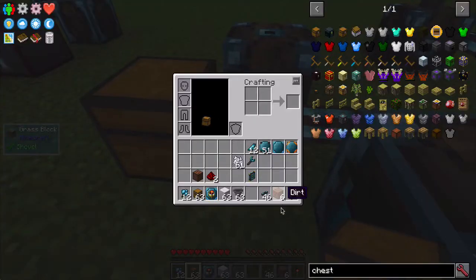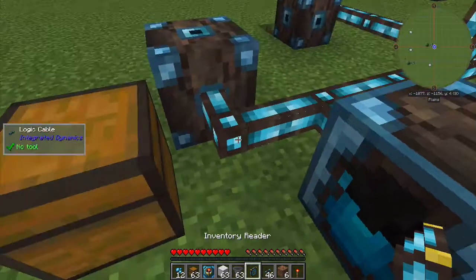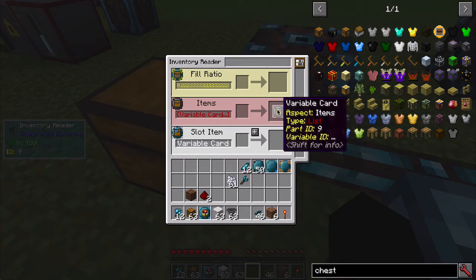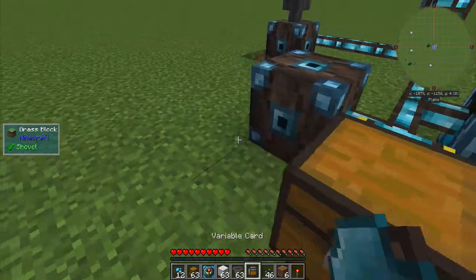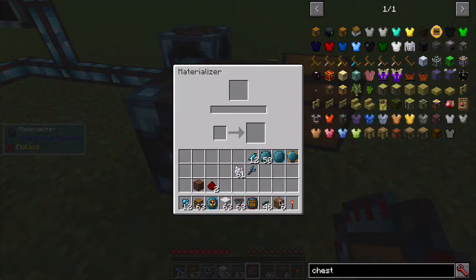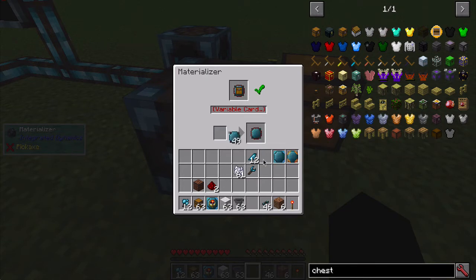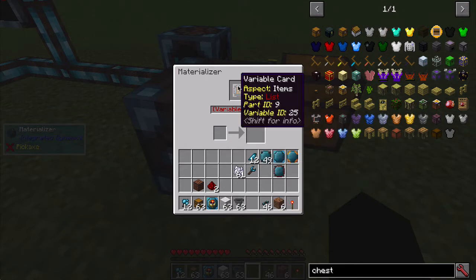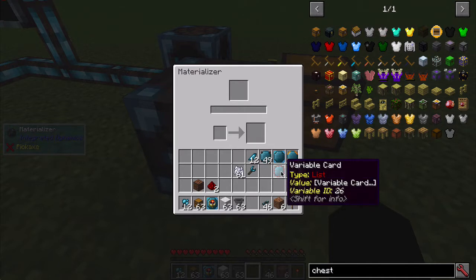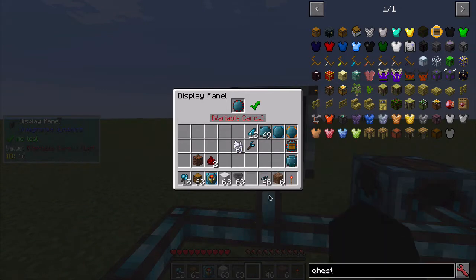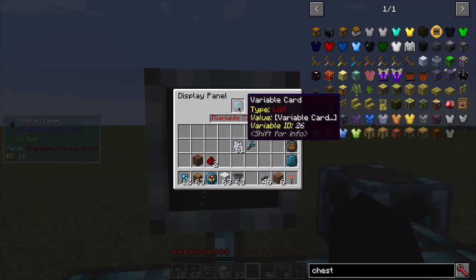And we wanted to use an inventory reader to read the list of items from this. So let's do this. Okay, so now the items are on here. We can use the materializer here to write this particular thing here to a variable. And then now that particular list is set to this variable card here, so we don't actually need the variables in our system to access that. It will just be stored onto this card now.